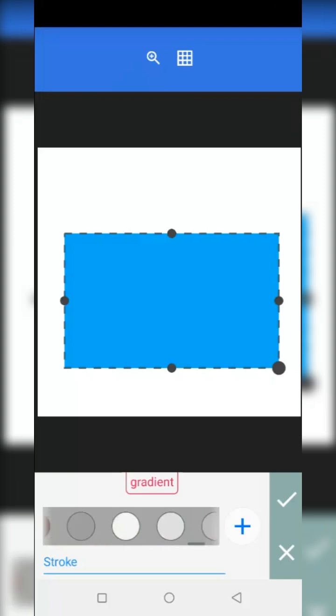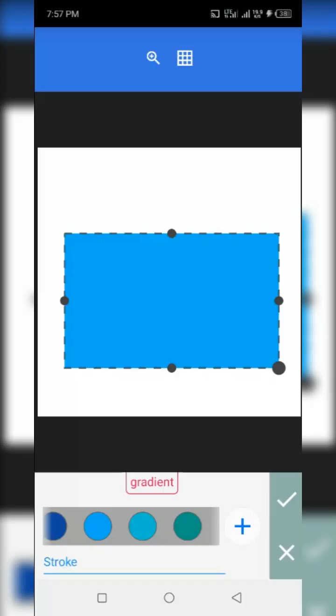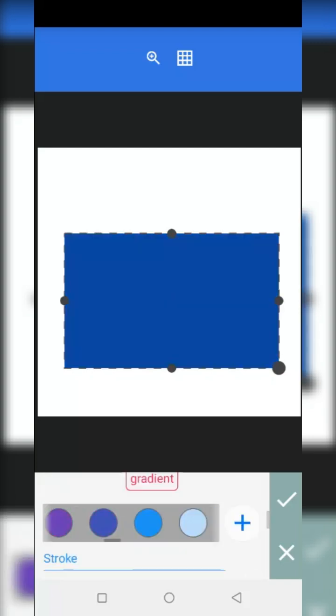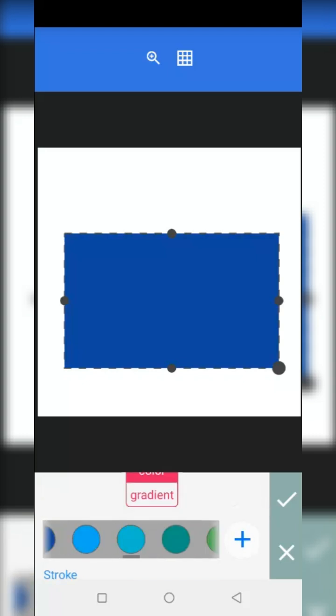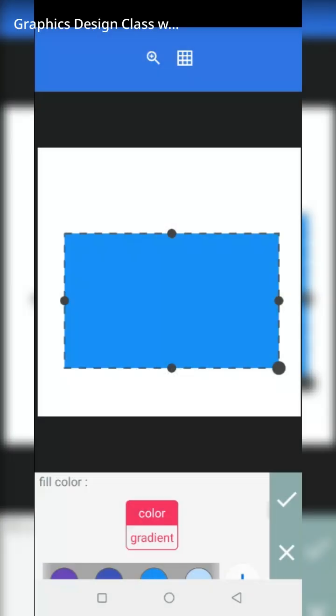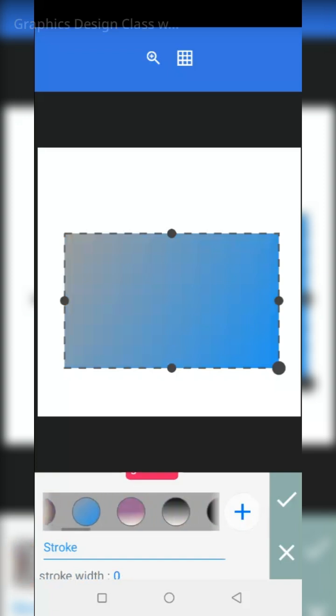Please, I don't want us to rush. I want us to take our time so that we'll be able to get value. So we are going to be using a... I'm trying to see the blue that will be very okay. As you can see, all these colors you are seeing are the recent colors I used. So I want to see the one that will be better, and I want to do this in a creative way. So this is me trying to be creative.